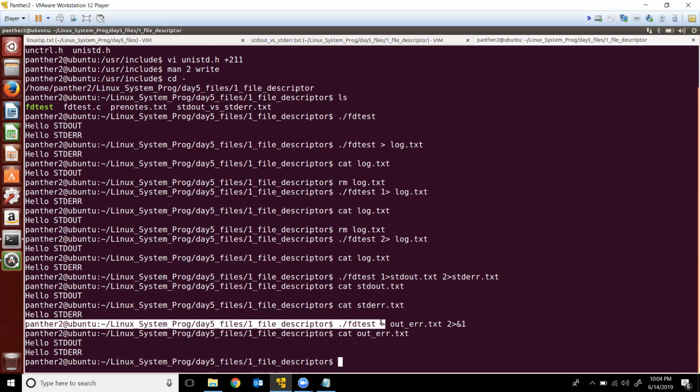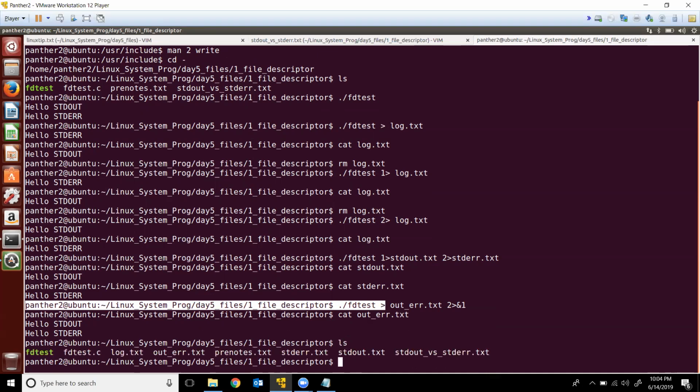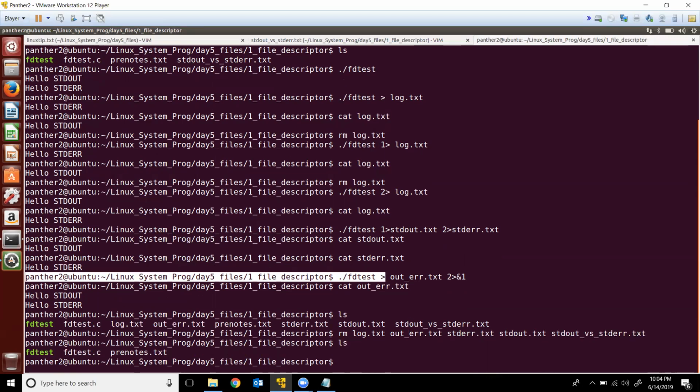Any doubts still here? So we have seen examples of how to redirect either standard output, standard error, or both to a file. I have deleted that file. So let me save it.